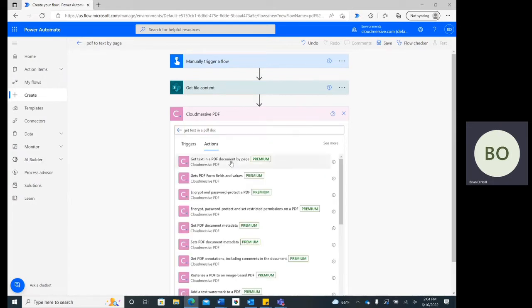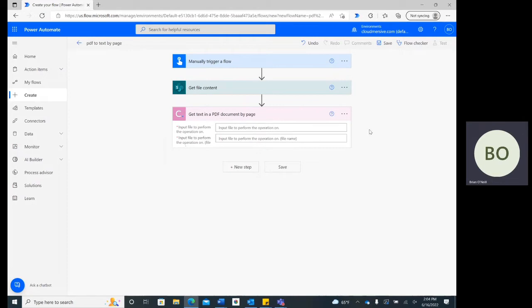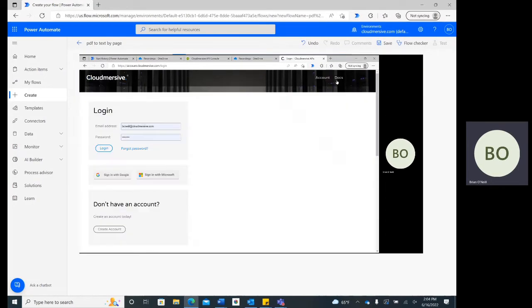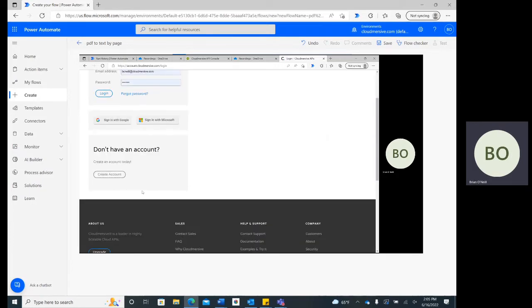A quick side note, at this stage, or possibly earlier, you'll be asked to input your Cloudmersive API key to authenticate connector access. To get a key, head to our website, cloudmersive.com, and register a free account.